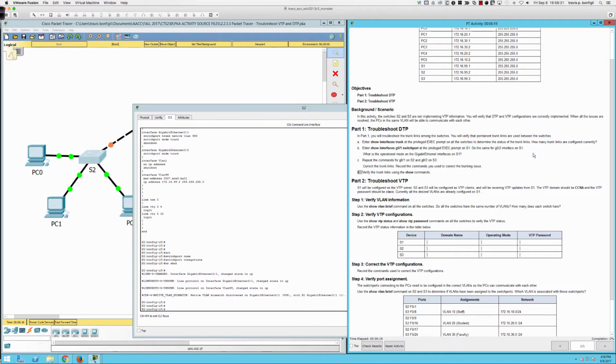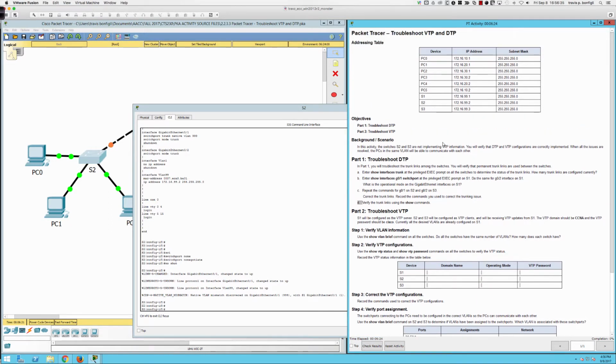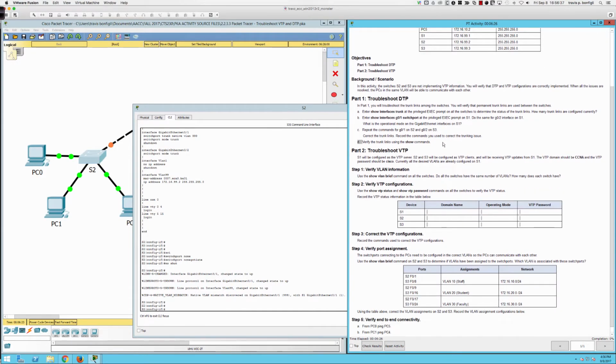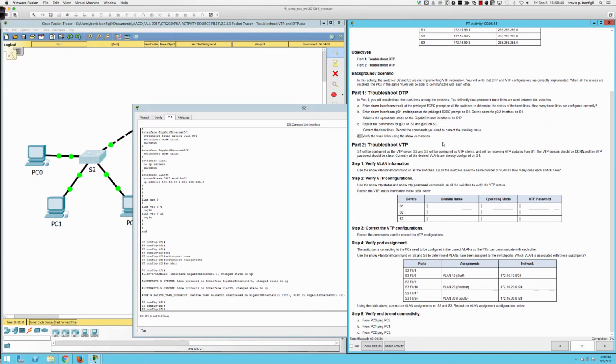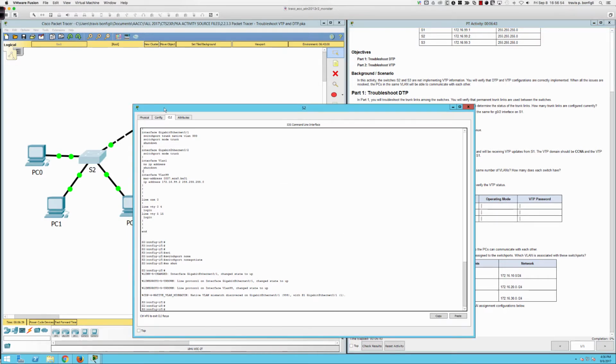So let me quickly reference the diagram here, and let's see if it gives us any indication as to what the native VLAN should be. I'm just reading through here real quickly. I don't see anything listed, so we'll go ahead and match, and we'll make it 999.